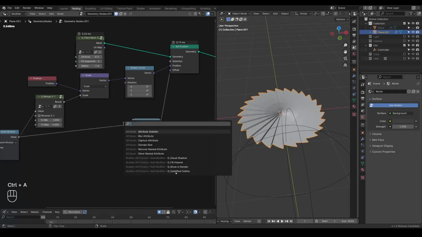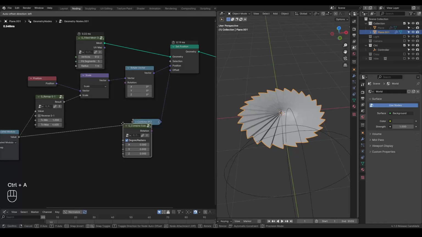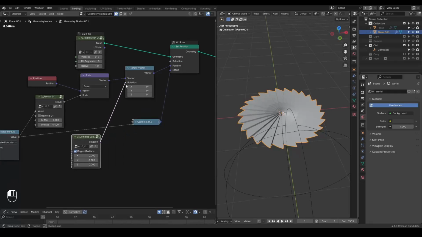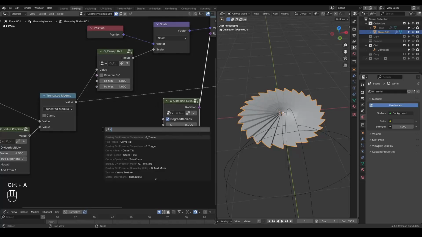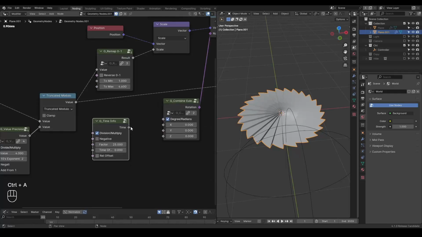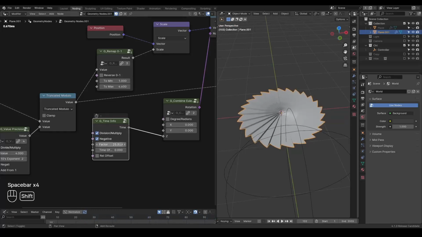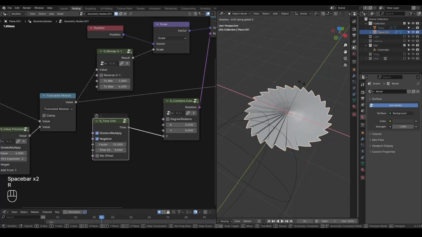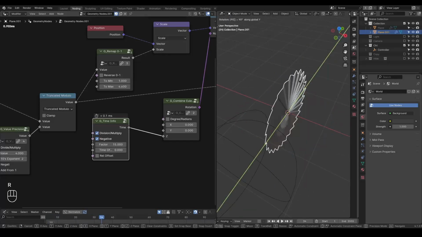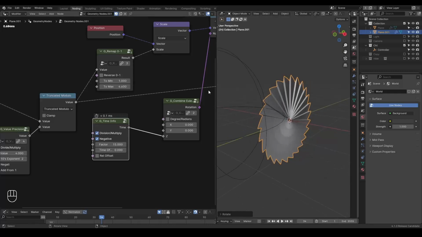And we combine Euler rotation. And then we can take a time info. We go to negative, so it runs the other direction. Maybe I take that to 15. Okay, so something like that. And then just rotate it. So we have this structure.